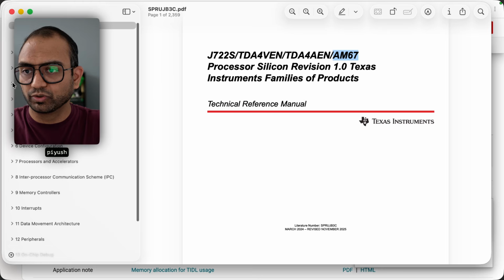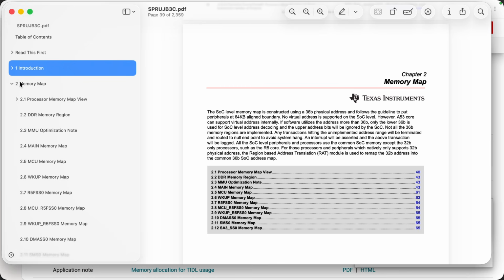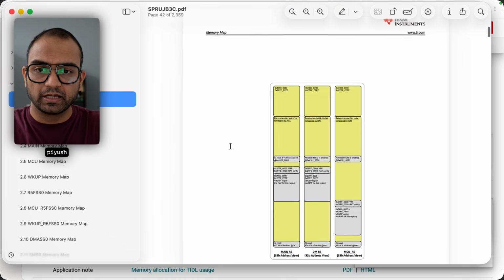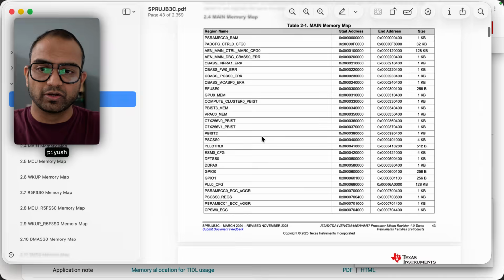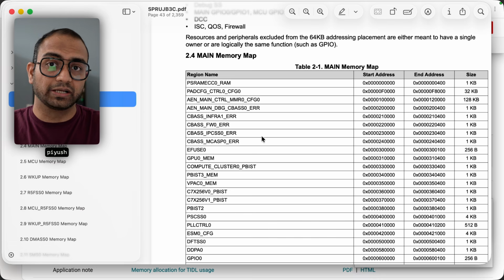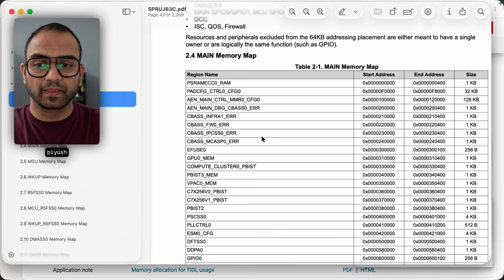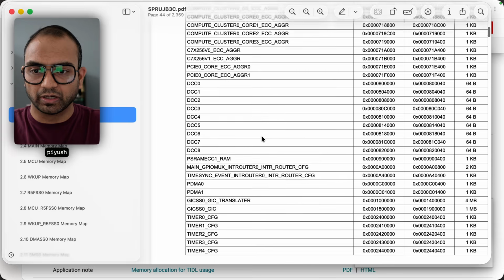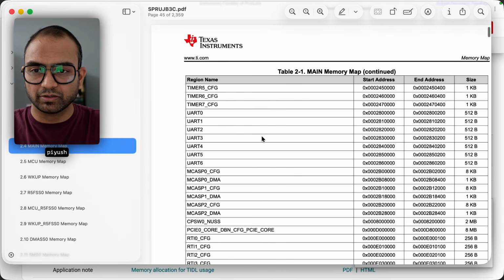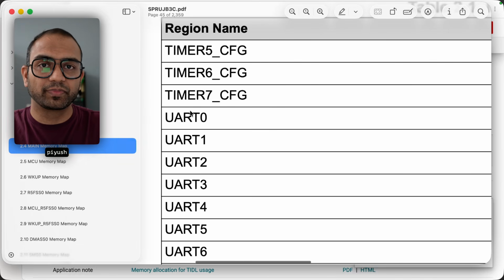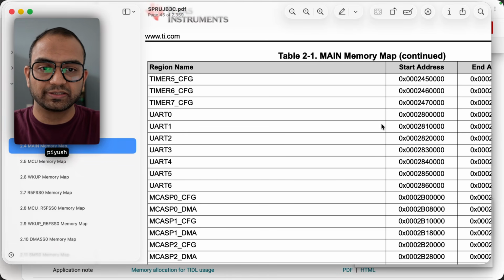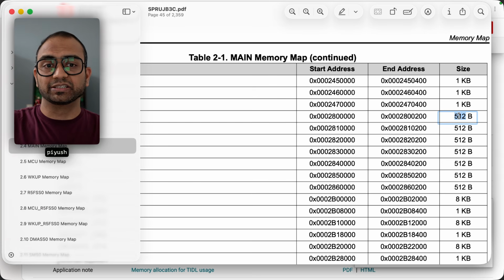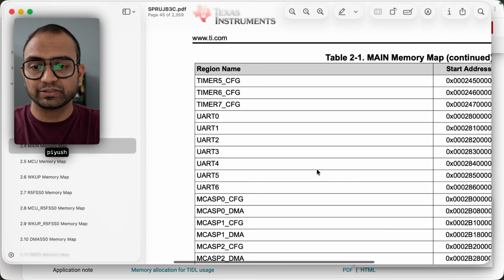And what I want to show you is this memory map. If we go to the memory map, it's effectively where all parts of the SoC are mapped, right? So let's look for something familiar. Maybe, okay, UART. There are many UARTs on this SoC, and you can see UART 0's start address is this, end address is this, this entire range is 512 bytes, and so on and so forth.